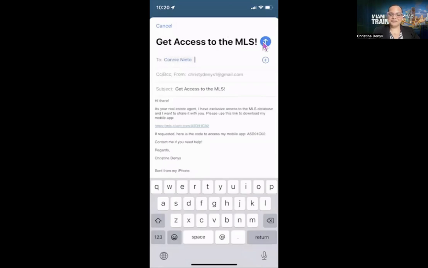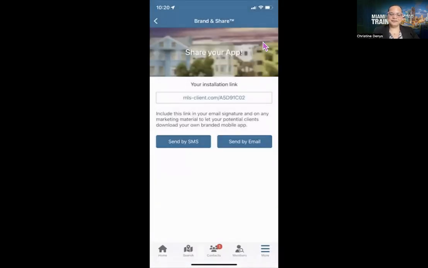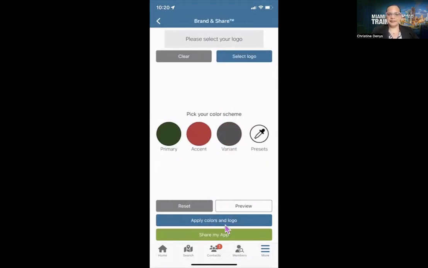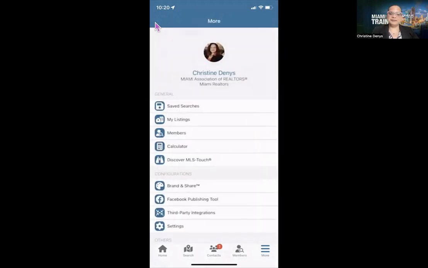Clicking to share. So sharing your app is easy. Could you text it through WhatsApp? Yes, you can. And then they're able to download their own MLS Touch application specifically for customers. Clicking on back. From here, I'm going to click on back one more time.